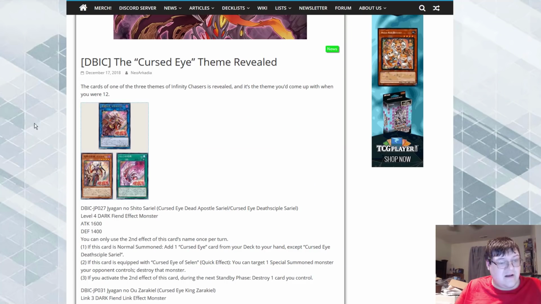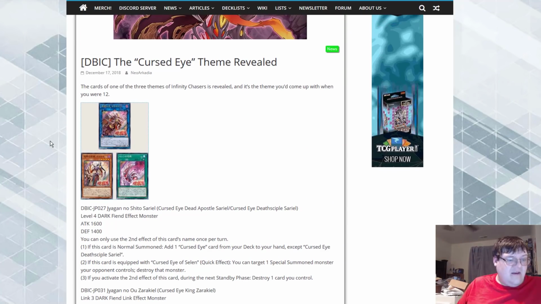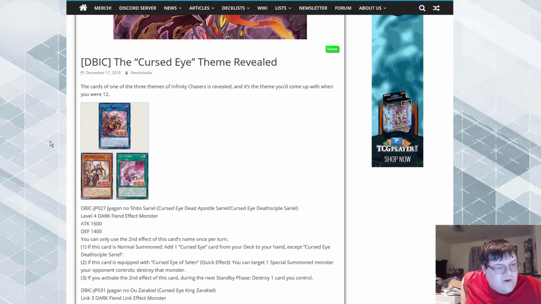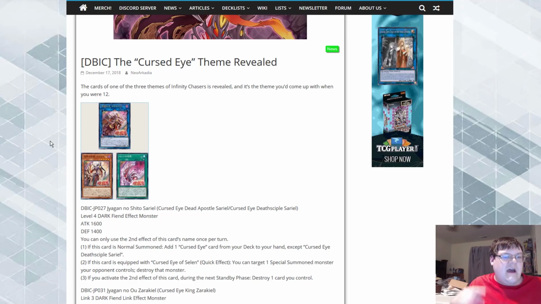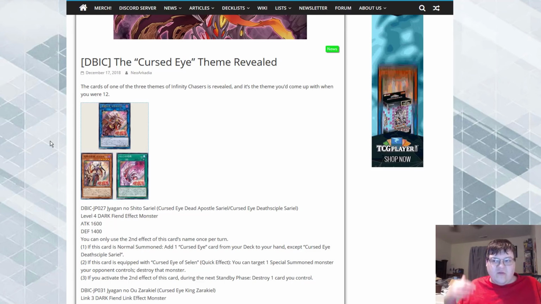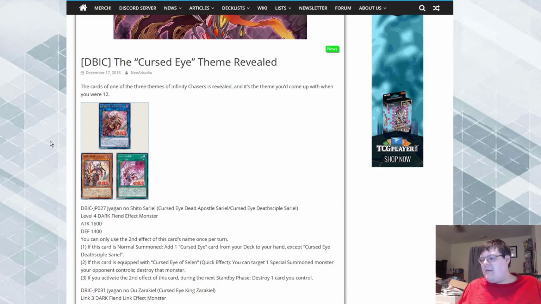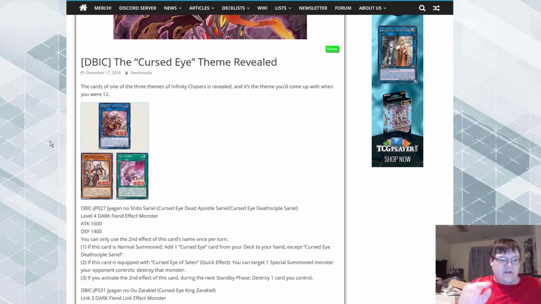Alright, well, 1600 and a Fiend. So Dark Fiend, Cursed Eye Disciple Sariel. Okay. So you can only use the second effect of this card's name once per turn, 1600, 1400. If this card is normal summoned, you can add one Cursed Eye from your deck to your hand, except for a copy of himself. So the search is for probably spells and traps and monsters, literally anything that encompasses the archetype that does have Cursed Eye in the name, which is cool.